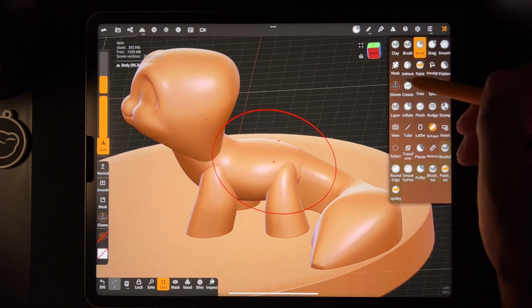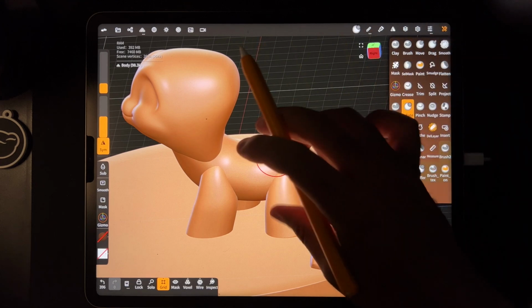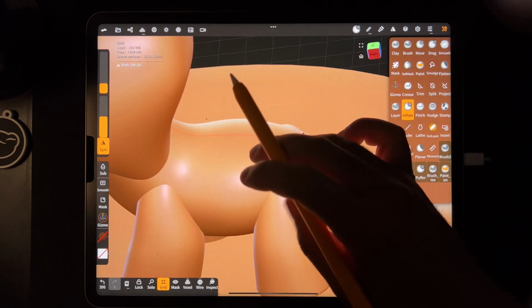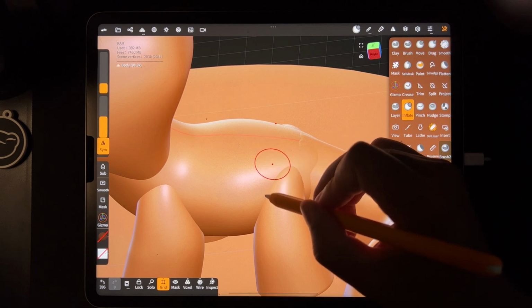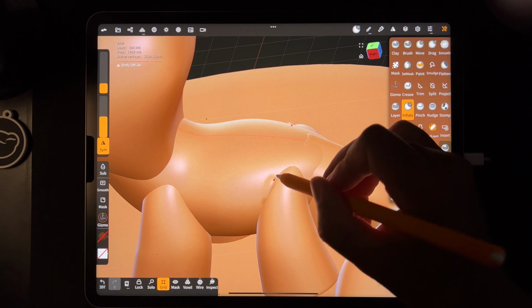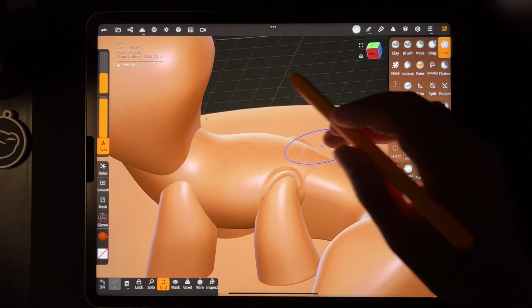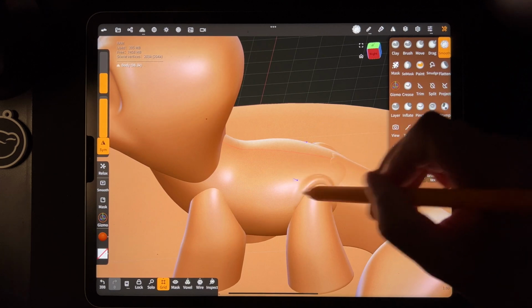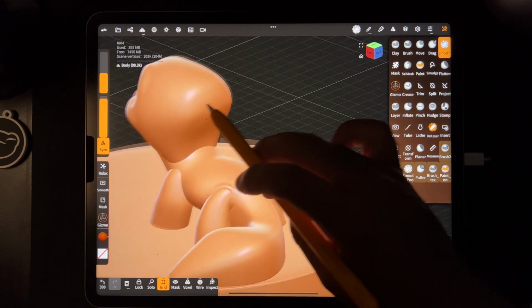Okay, so I want to put some little skin folds. So let's use Inflate. Inflate's one of my favorite tools. I say that all the time. So now I'm on the body, and I'm going to start a little bit under the leg, but we're still on the body. But we can make these wonderful little skin folds like this. Then you can take smooth and smooth them out. And they look pretty natural.